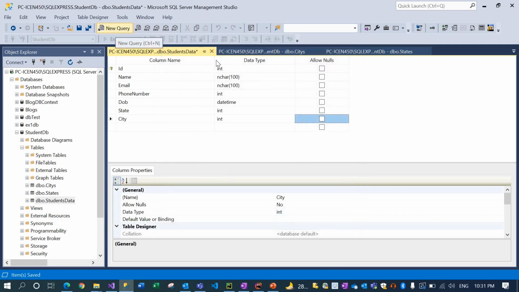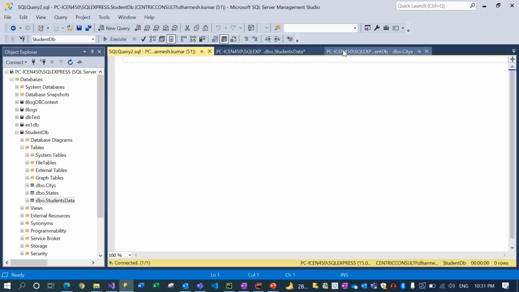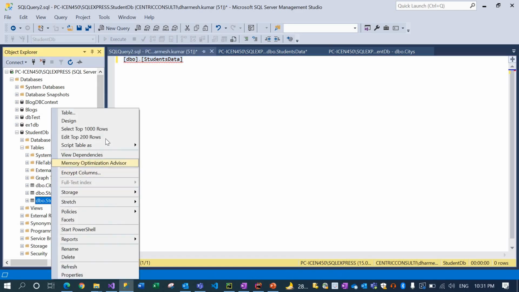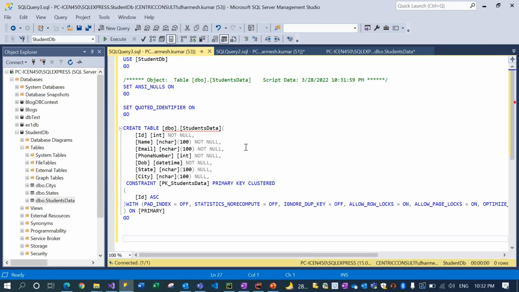Just go here, open a new query tab, and drop this table first. The second way is to create a script for this. So right click on it and click Create To in a new query window. This will generate a script to create the table. Now what I will do is drop this table.